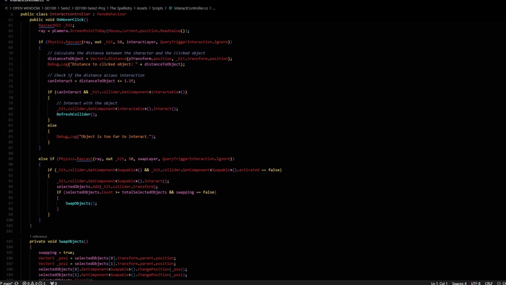Now, for the first game, we made complete use of visual scripting. We weren't allowed to use any sort of C# or anything like that. We just had to make use of visual scripting.